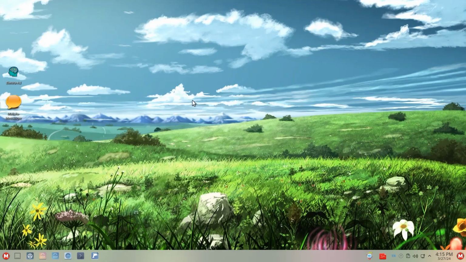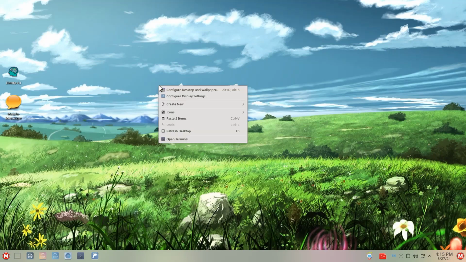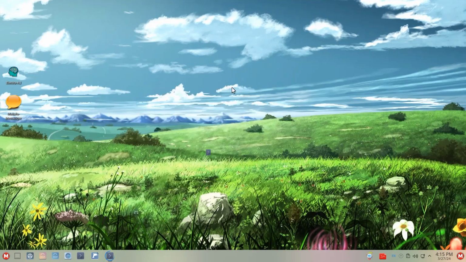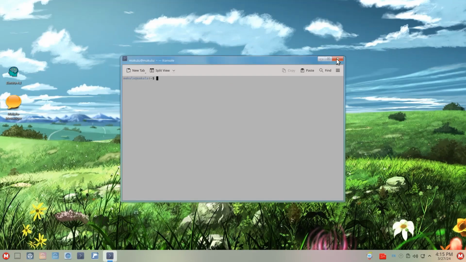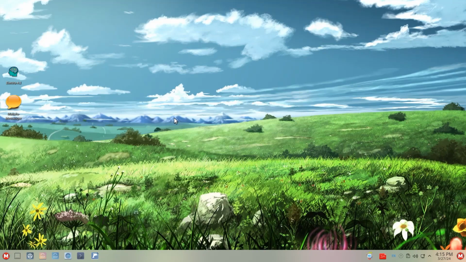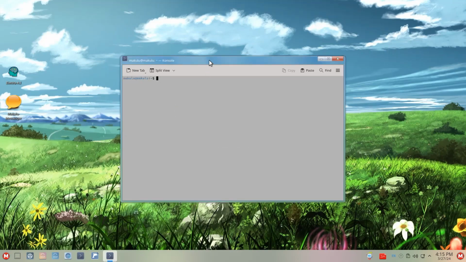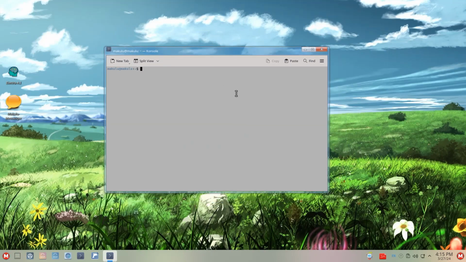So today I want to show off our new distro that we're calling MakuluLinux X. Yes, you heard that correctly, X. And there's a reason we're calling it X, and that is because this is a KDE build, which many people have been asking for over the last few years. People keep asking me, when are you guys doing a KDE build?